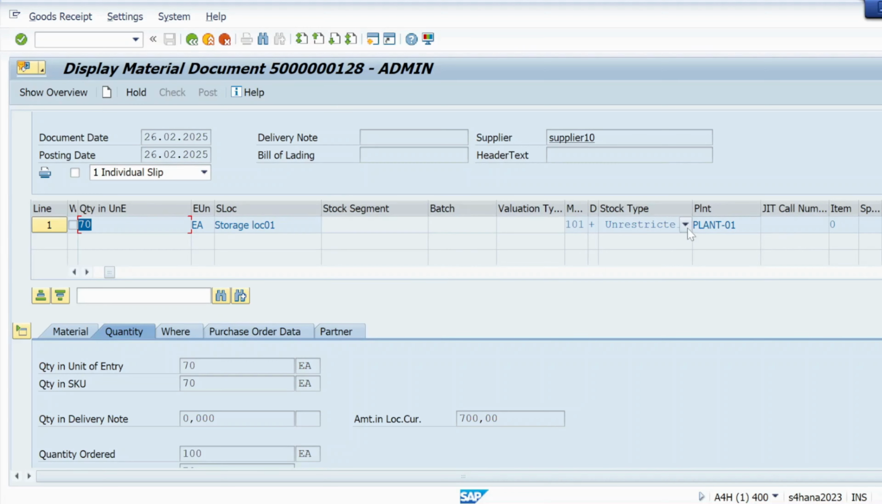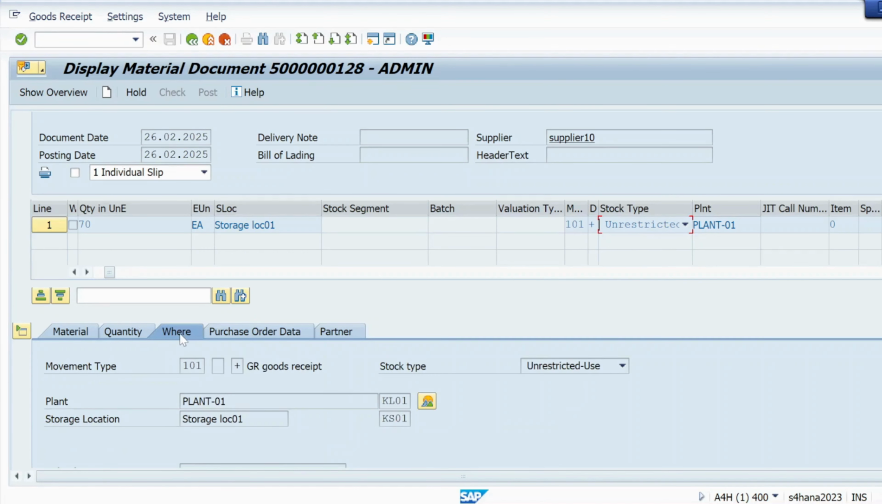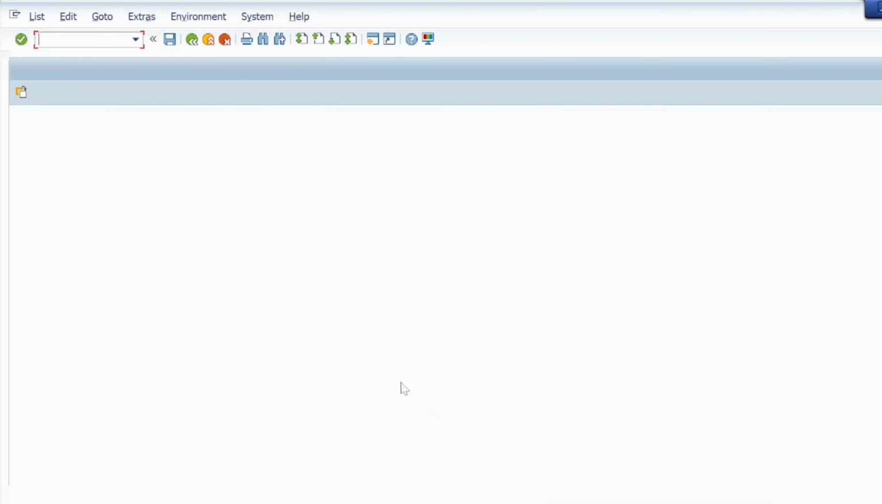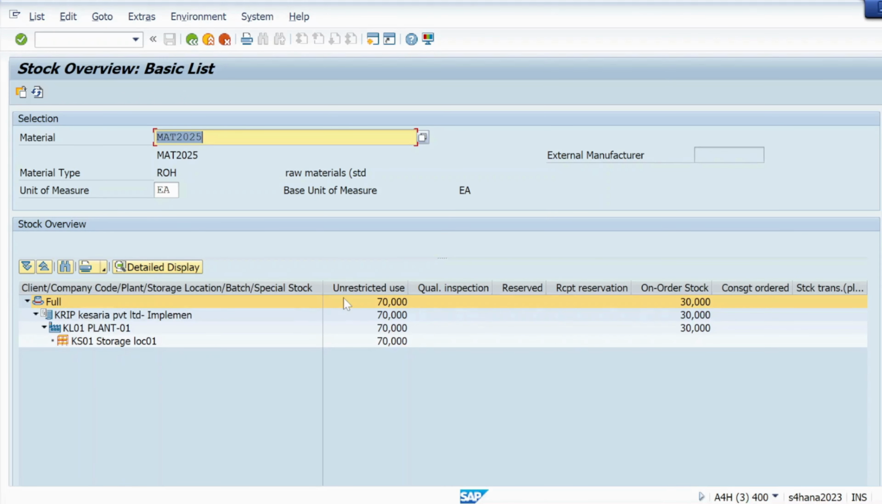If I have changed from here, like at the time of MIGO, if I change to quality inspection or blocked stock, then that goods receipt will come in quality inspection and blocked stock. But by default, it will go to unrestricted use. Let me show in the Where tab. Just go to the Where tab, go to stock overview. So from here, you can see unrestricted use 70, on order 30.